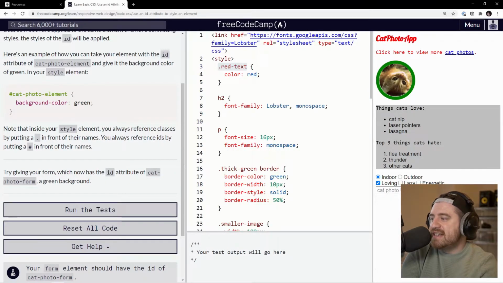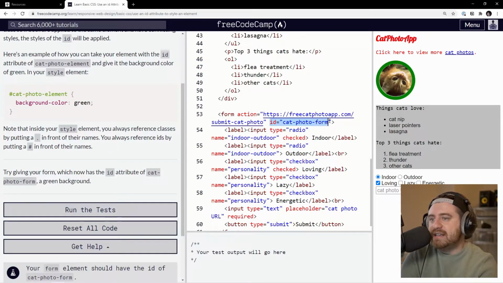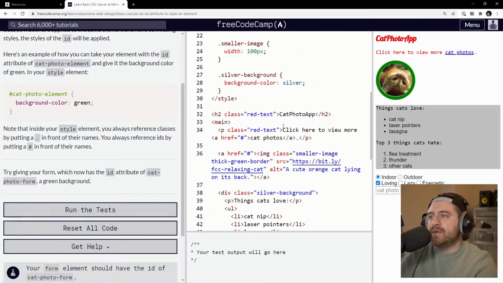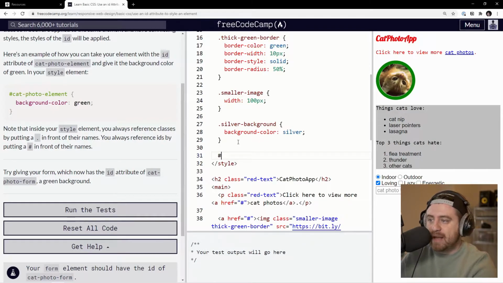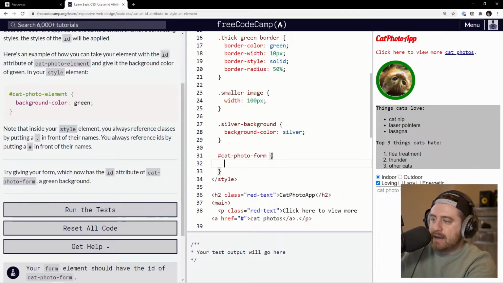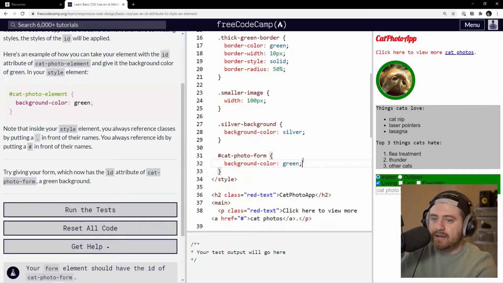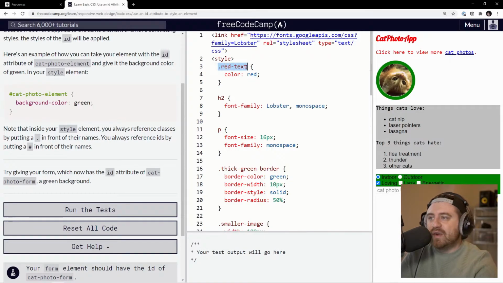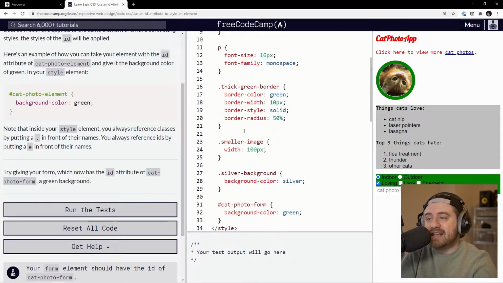Try giving your form, which now has the ID attribute of cat-photo-form, a green background. So we come down here, we find our form, right? id equals cat-photo-form. I'm just going to copy this. Now we want to target this form by its ID. So we will come up here and we'll say hash or pound cat-photo-form, right? So .silver-background says target this class of silver-background, and then #cat-photo-form with a hash in front of it, or pound, whatever you want to call it, that is targeting this ID. So cat-photo-form, background-color set to green. And now you can see that got set to green here. Okay, so again, the difference here is that CSS classes like .red-text, these are targeting the class attribute, right?